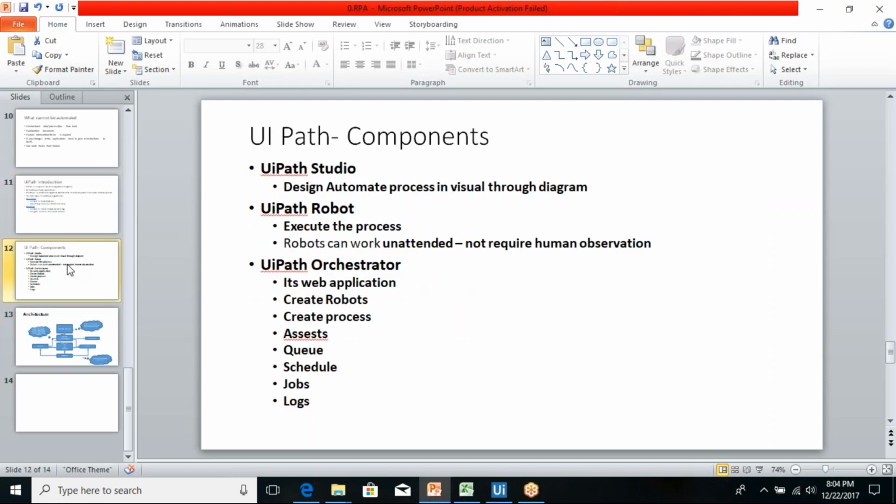We are going to talk about these three components completely in this course. There are three types of components available in UiPath: UiPath Studio, UiPath Robot, and UiPath Orchestrator. They are the important backbone of UiPath. So what does UiPath Studio do? By using UiPath Studio, I can automate the process in the form of visual diagrams, like how a flowchart looks.